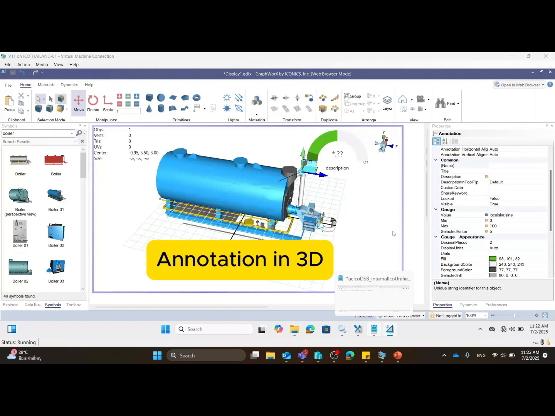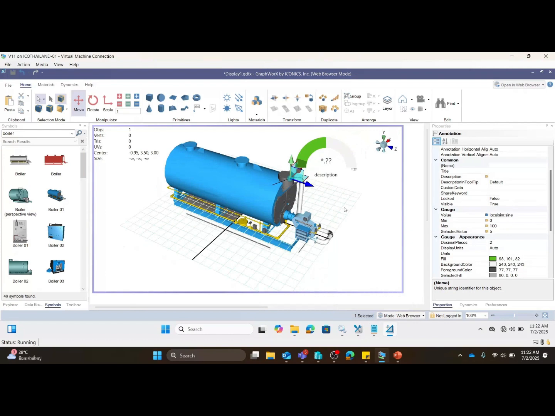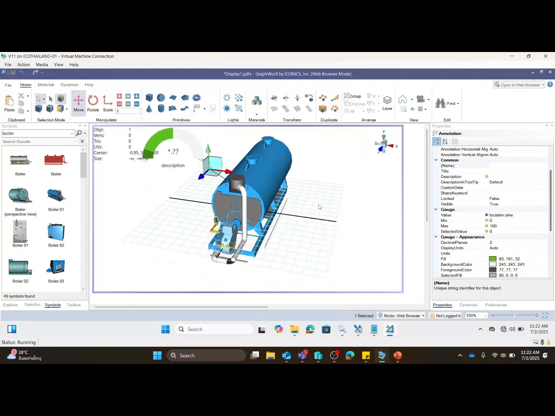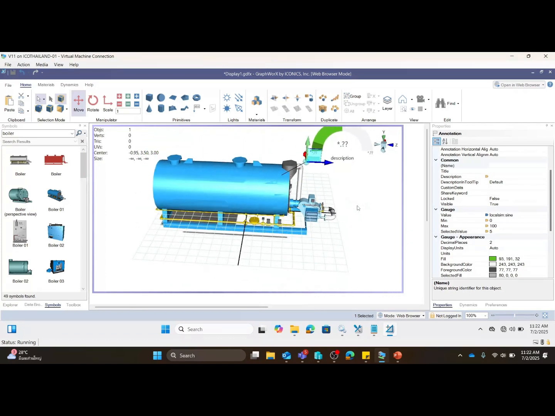And with V11, now you can have annotation in 3D view. As you can see now, you can insert an annotation, process point or gate into the 3D object.